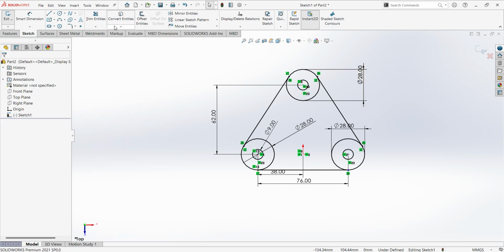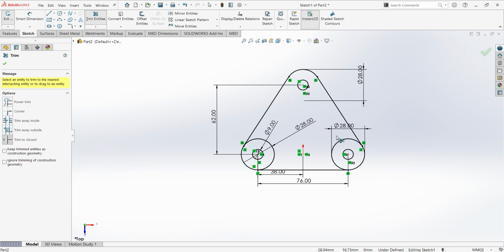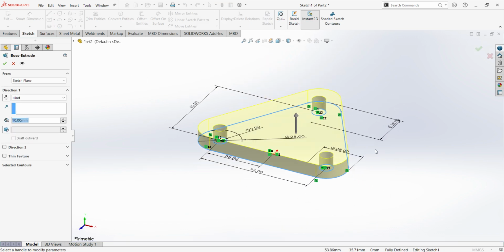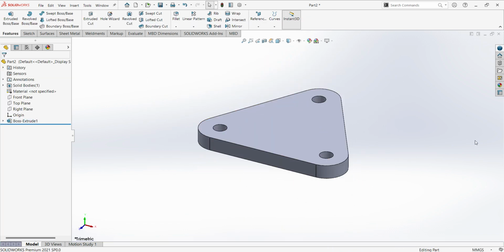Trim the unwanted lines. Finish sketch. Extrude up to 10 mm is okay.